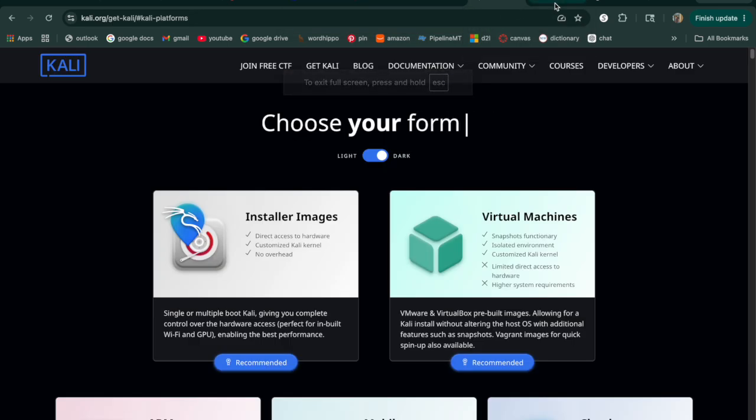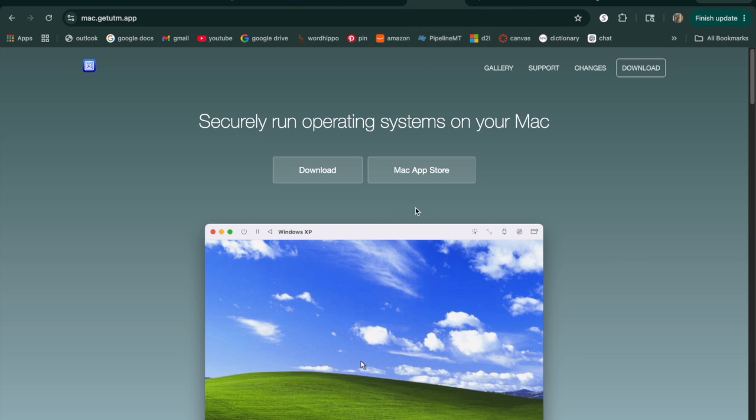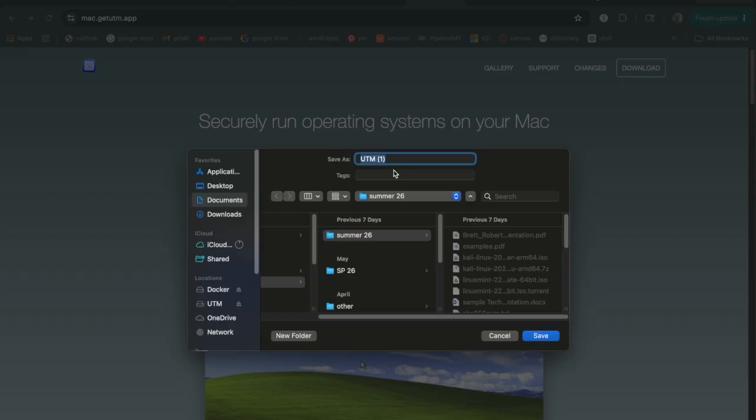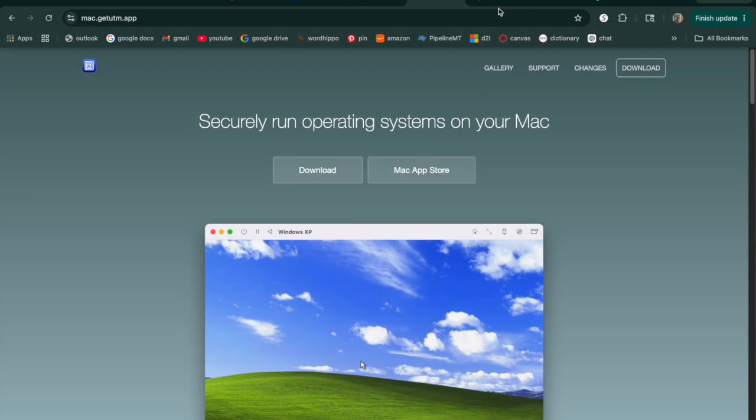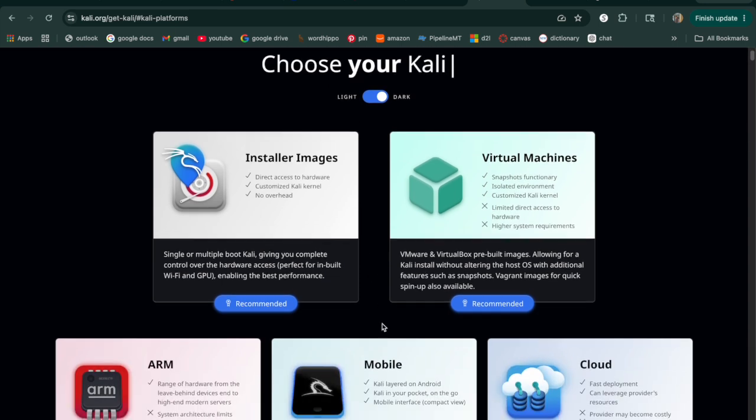Let's see. So this is Kali Linux. This is UTM right here. So first thing is you're just going to install UTM onto your device. I've already got it installed, but you're just going to click that button and save it to a folder that you can remember. It doesn't take that long. And then you're also going to get Kali Linux, which is just the operating system that you'll be using in your virtual machine.